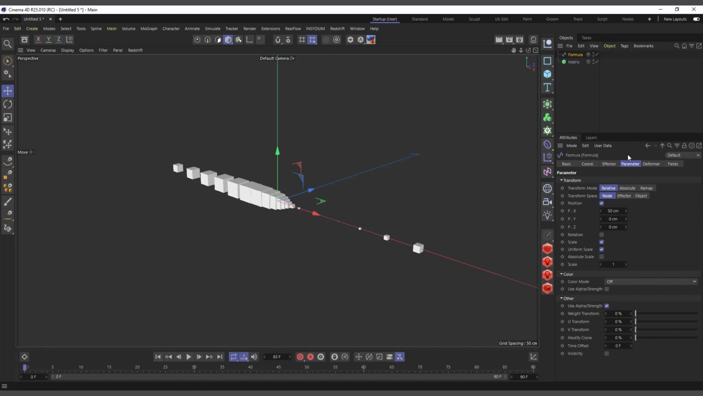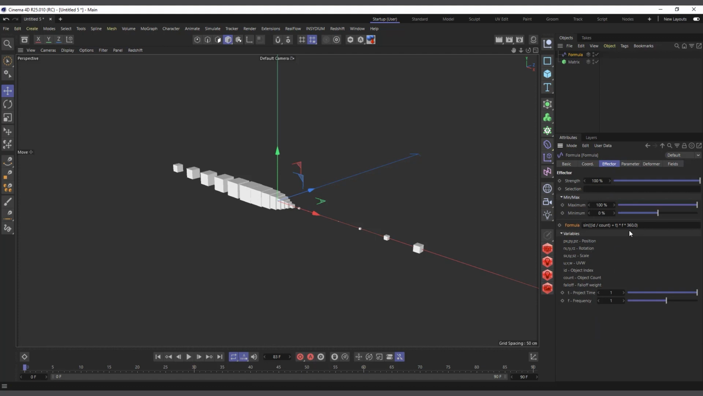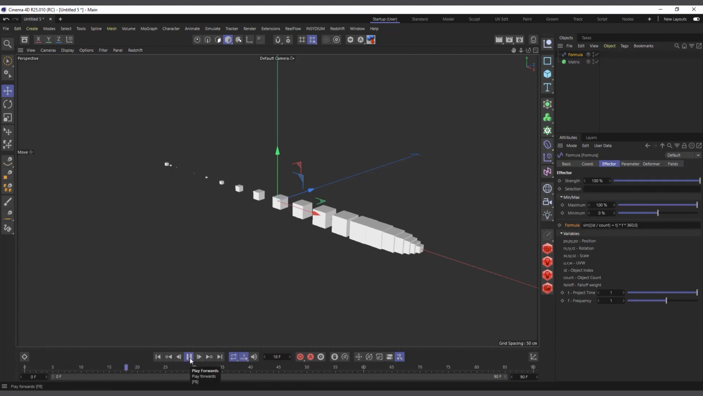Now let's go into the parameters and you can see position on X is set to 50 and scale also is set to -1, and all this is being controlled by a formula which has been input in here. So it's basically being controlled by this formula.